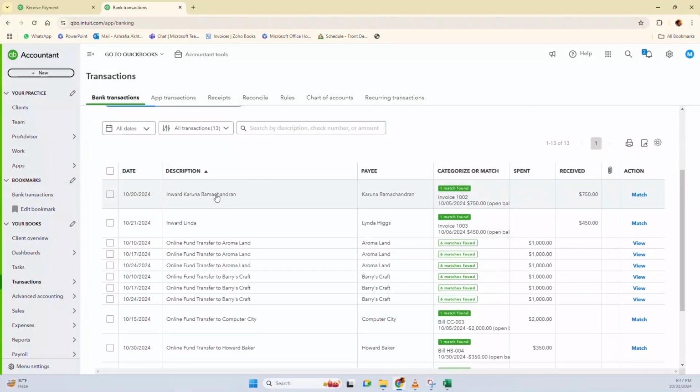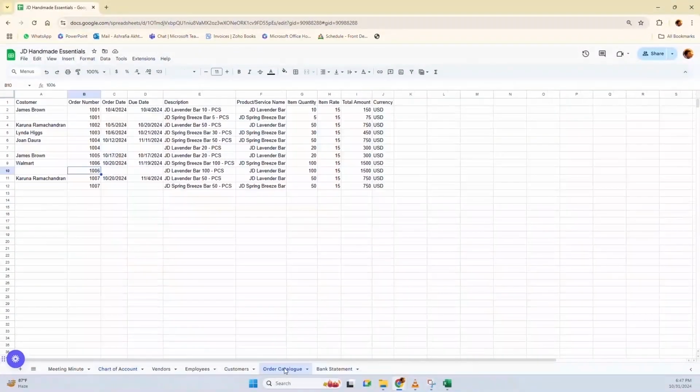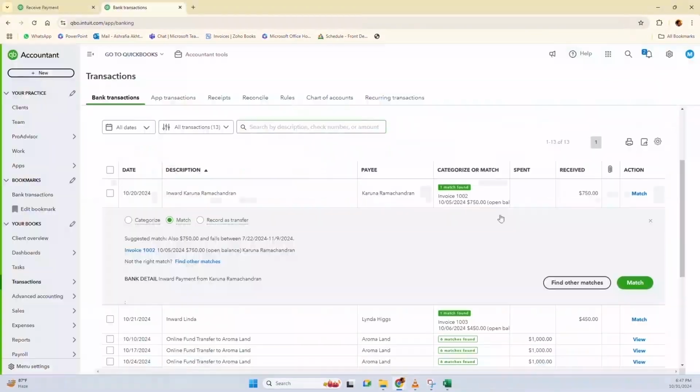Now let's go to our for review section again. We have another payment collection from our customer Karuna and QuickBooks has found a match, 1002. Does it match with our order sheet? Let's pull it side by side. This is our order catalog. 1002 is for 750. Let's go, and 1002 is a match.